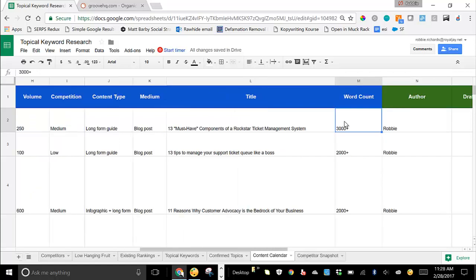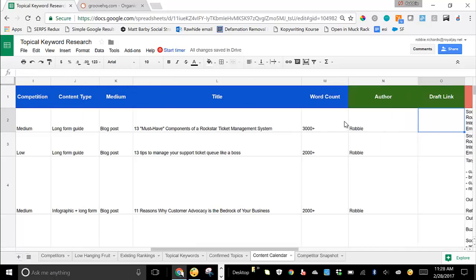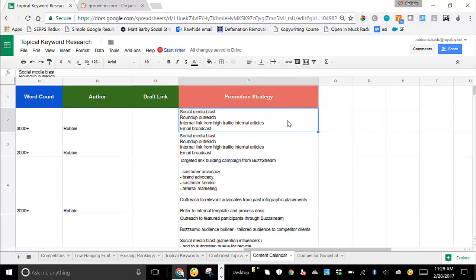Give it a title, an estimated word range to inform writers, assign an author, and a draft link, so this can be like a Google Doc, just so the client can always check in and see the status of where things are at. And then finally, I outline a high-level promotional strategy, where it essentially outlines what I will be doing to try and seed some of that initial, whether it's links, social engagement, or traffic, just to give it a little bit of an authority boost right away immediately after publishing. So I'll outline that and I'll include links to any relevant templates or process documents that we've built internally.